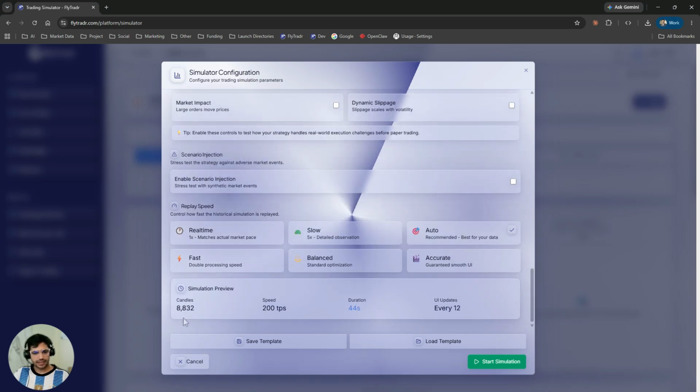Now, for the range we are testing, we have 8,832 candles for those 90 days. And the speed it is going to run at is 200 ticks per second. If we change it to fast, it will increase to 400 ticks per second. Obviously, the candles are the same, and it will take us 22 seconds roughly. But on auto, it is half the speed and double the time, right? And that's what the settings are. With this, everything is in place. You can just simply click Start Simulation.